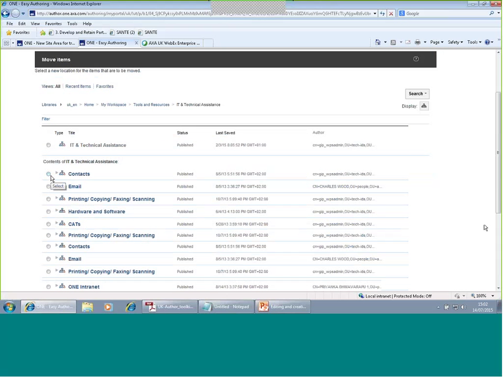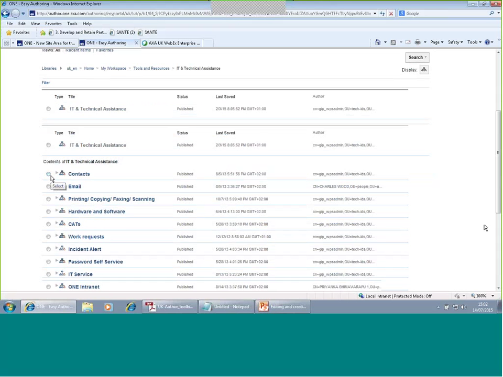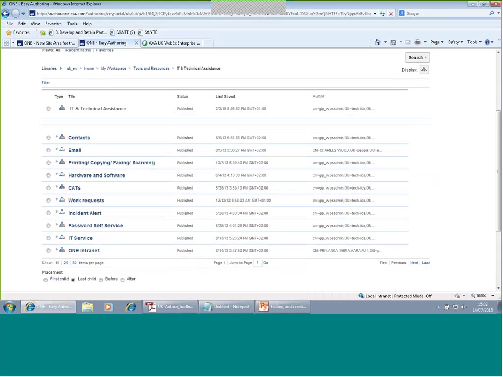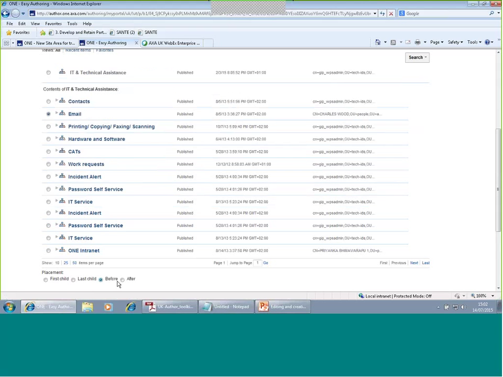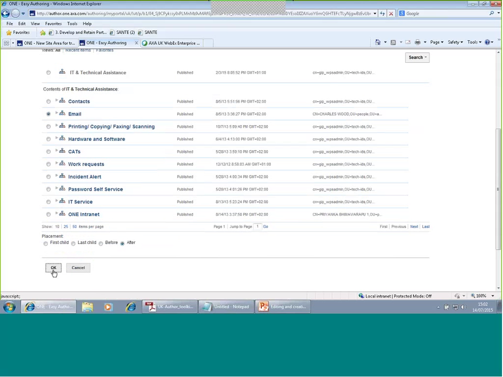So I might say that actually my test item here needs to be top of this list. It needs to be the first item in IT and Technical Assistance, in which case I'll make it the first child. Or I might want it to be last on this list, so I'd make it last child. On this occasion, I would like to have it after email. So let's put it in Tools and Resources, IT and Technical Assistance, after email. Click on OK, and it will then move it.